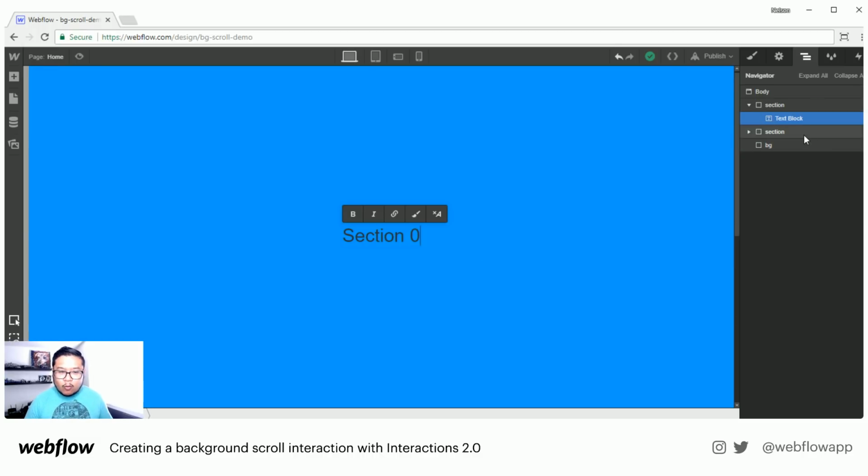Because I want the background to show up when I scroll past section 0. So when I go like this, when I get to section 1 right there, that's when I want the blue to show up. Alright? So let's do this. So just like that, I've already set up what I need. So on section 1, I have section 1 selected.